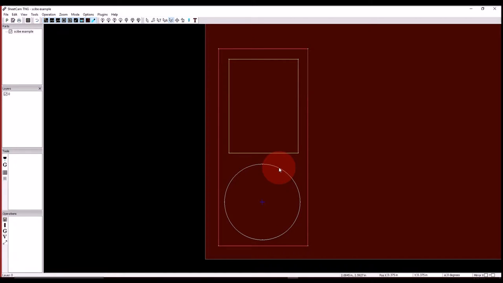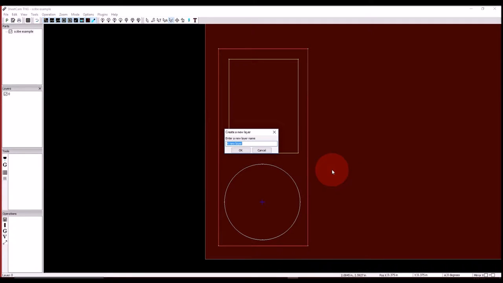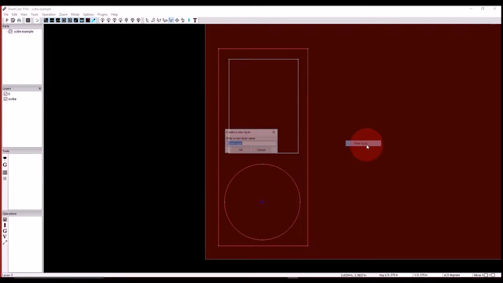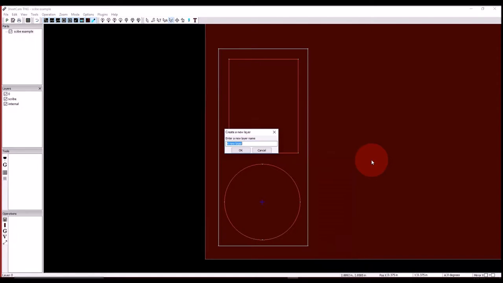I'm going to right click on the circle, move to Layer, New Layer, and we'll call it Scribe. Same for the internal rectangle. I'm going to right click, move to Layer, New Layer, Internal. The external rectangle, move to Layer, New Layer, External.